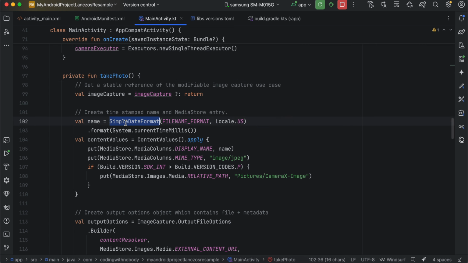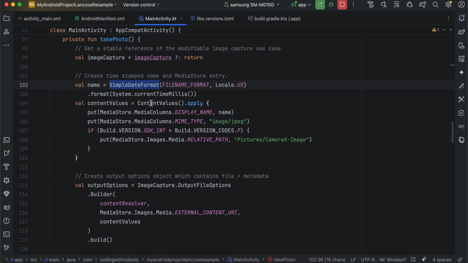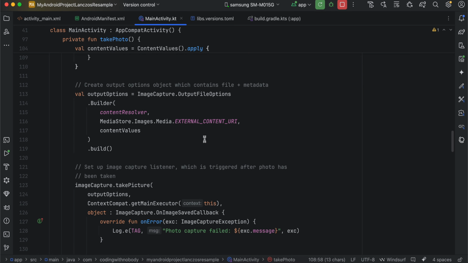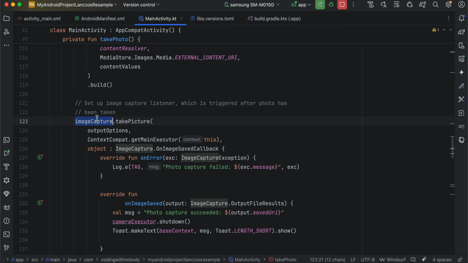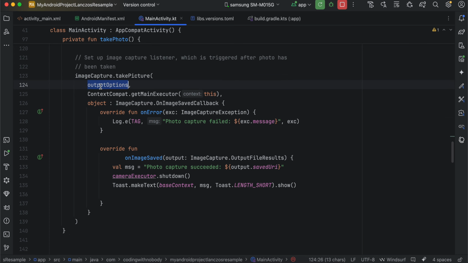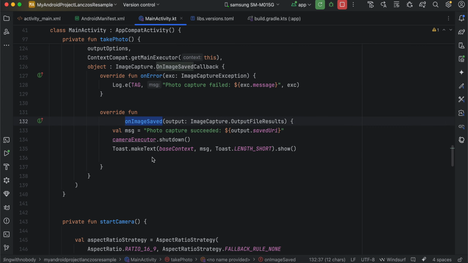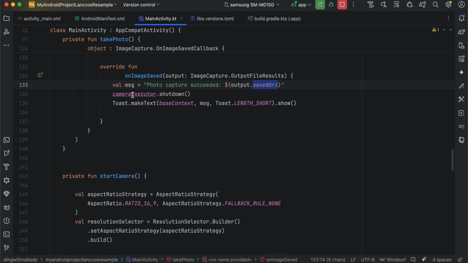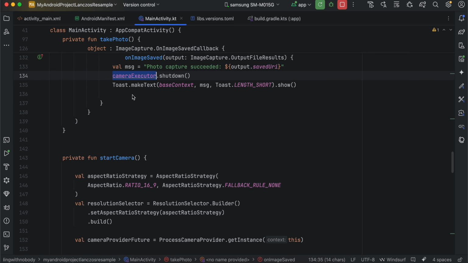Then here we define a name using simple date format. Here are our content values, for which we pass the display name and the MIME type. If it is greater than Android P, we also set the relative path. Then here we have this image capture output file options, passing the content resolver as well as the external content URI. Then we do image capture.take picture. We pass the output options, and here we override two methods, on error as well as on image saved. So once the image is saved, you also get the URI of the saved image. If you want to display it inside an image view, you can do that as well. Then we just do camera executor.shutdown and display a toast message.